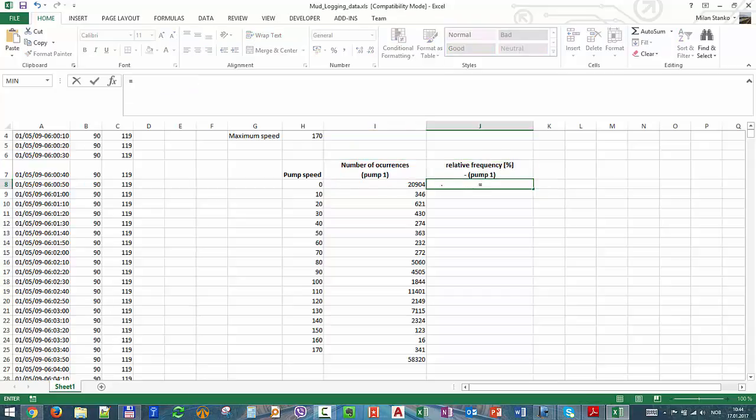And here I'm going to divide this value times 100 divided by the total number to see how much of the time it was operating at 0, how much of the time at 10. If I drag it down, Excel will take this cell, this cell, this cell, and this cell. And if I don't do anything, the denominator will also shift, and that's something I don't want. I want the denominator to be fixed all the time. To do that, I select my cell and press F4.